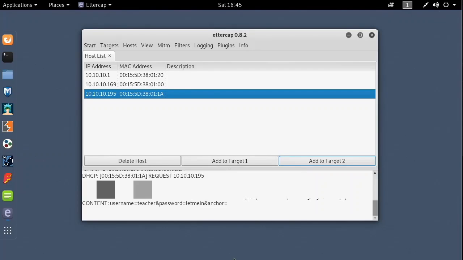Okay, I'm back on Kali, and here's Ettercap. Down here at the bottom, you can see that when I attempted to log in, Ettercap captured the username teacher and the password let me in. Of course, this isn't the correct username and password, but Ettercap would capture whatever was entered, and we assume that the user would eventually enter their correct credentials.